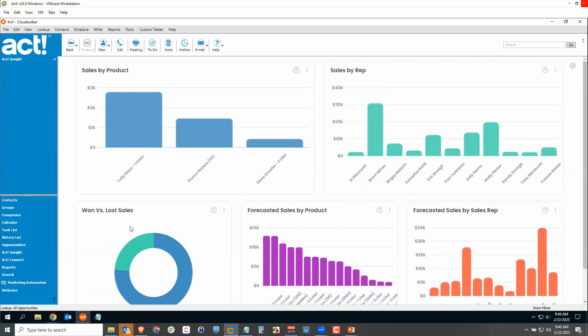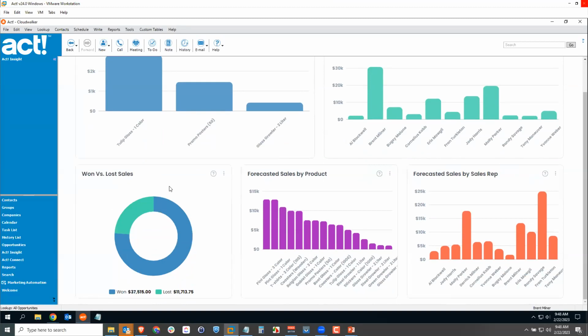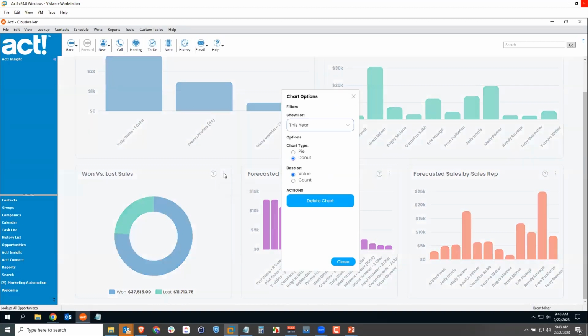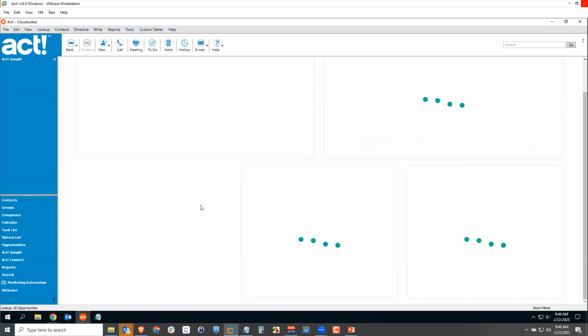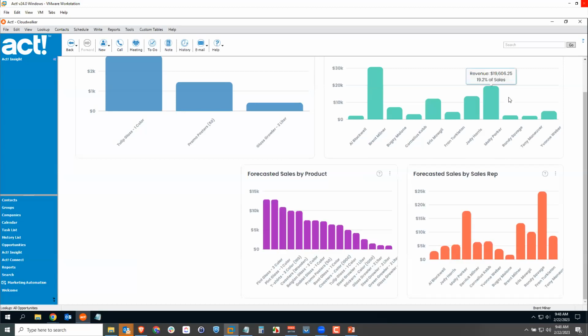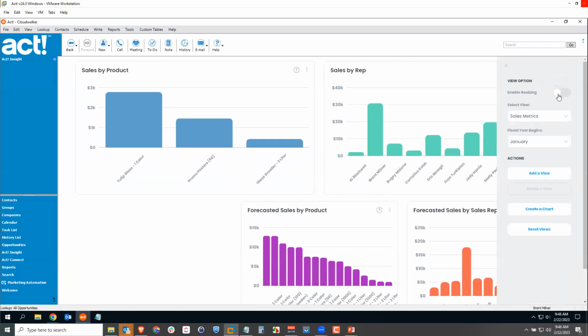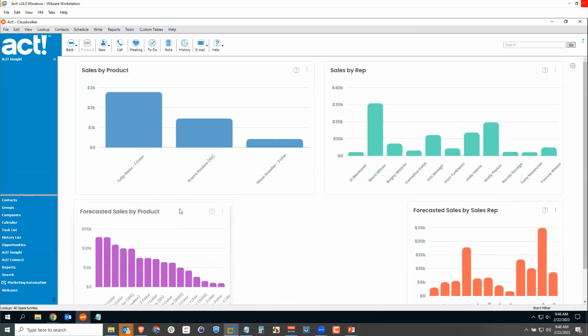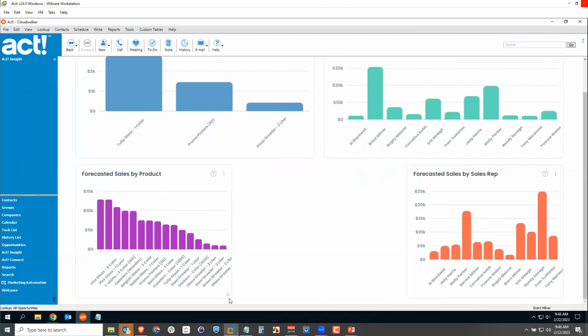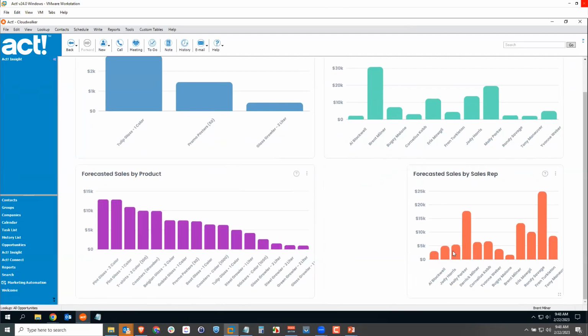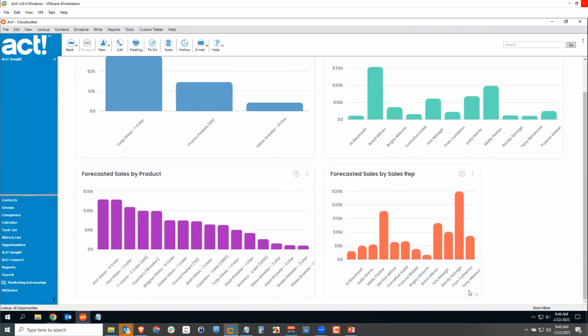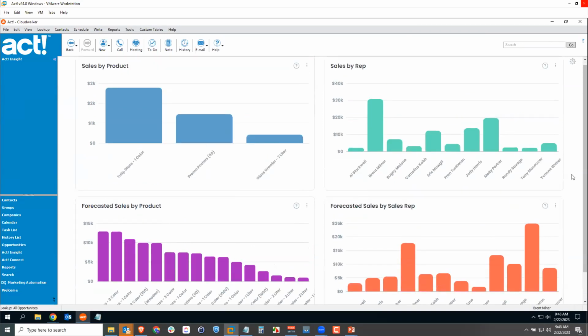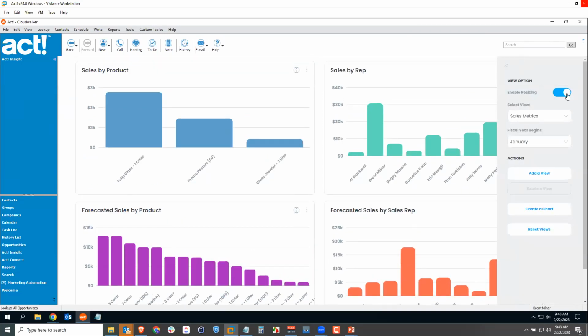Maybe I don't care about this won versus lost sales chart. Maybe I don't really think that's very useful. I can just open its options and delete the chart. And then again here, this is like the welcome page. We can resize things. If I enable resizing from the options on the right, I can now line these two up so that it looks a little bit better. After you're done resizing, make sure you go up here and turn off that toggle switch so that you don't accidentally move something around.